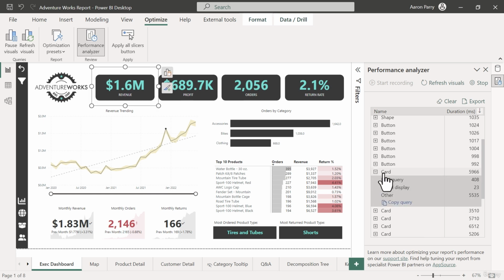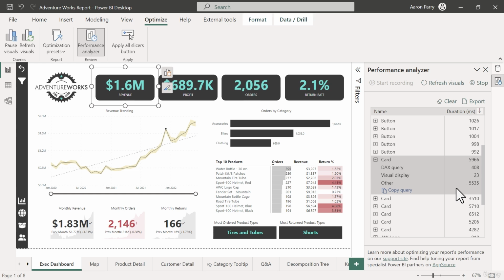So now, because this card actually contains a DAX query, we now have that detail. Again, this is a long time to wait for this to load, 5,966 milliseconds. But what's interesting here is the DAX query was 408, the visual display was 23, and the other component, the time that we spent waiting for everything else to load or render ahead of this, took 5,535 milliseconds. So again, you get some really interesting insights here as you start poking around at how long load times take.